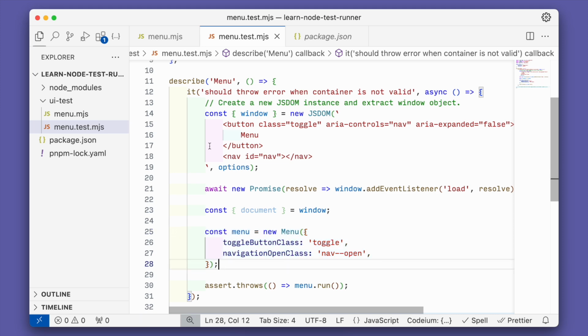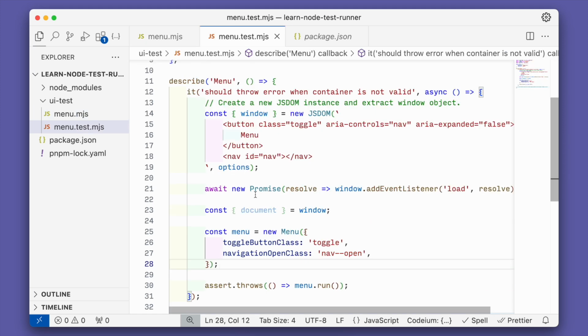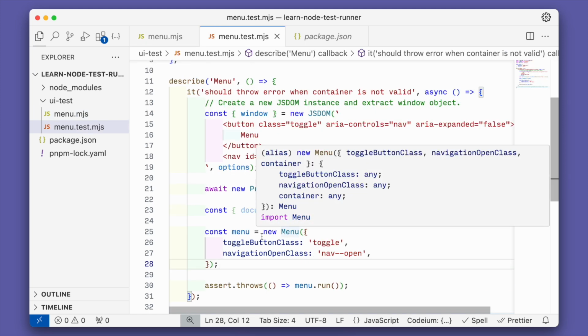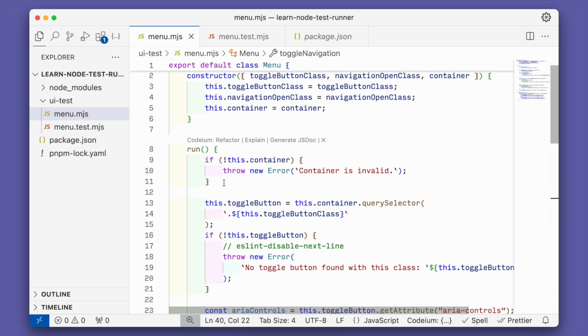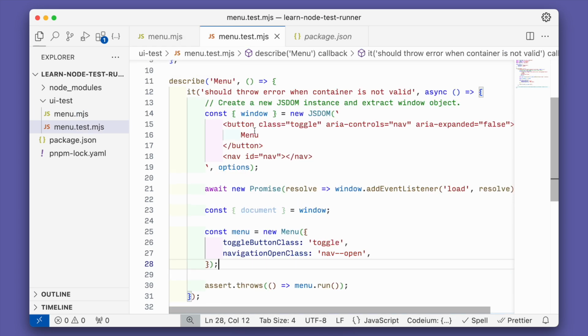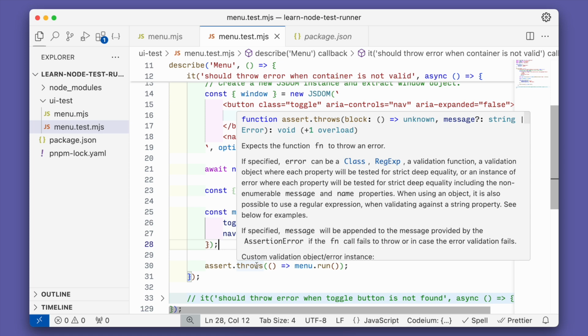As you can see earlier, our menu accepts 3 arguments. So at this moment, in the first test, I'm not passing any container argument. So when the menu runs, if it doesn't have a valid container, it will throw a new error, container is not valid. That's why I'm not passing any container argument here. We want to test that if you run this menu, it will throw an error.